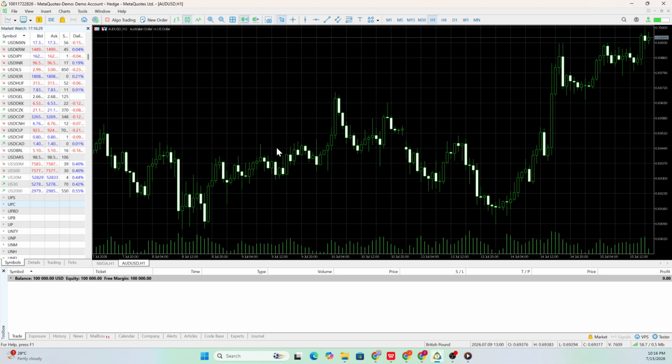By opening a chart, locating the Auto Scroll button on the toolbar, and clicking it until it's highlighted, you can quickly enable Chart Auto Scroll in MetaTrader 5 and keep your chart focused on the latest market activity.